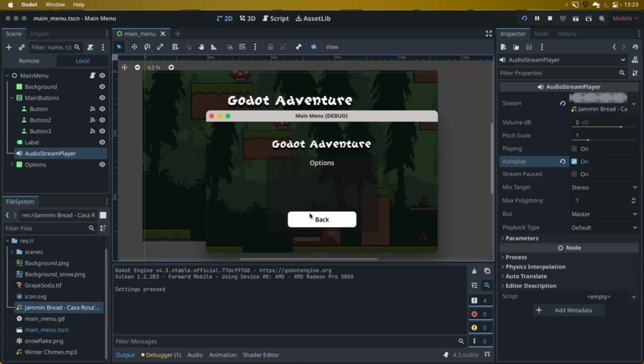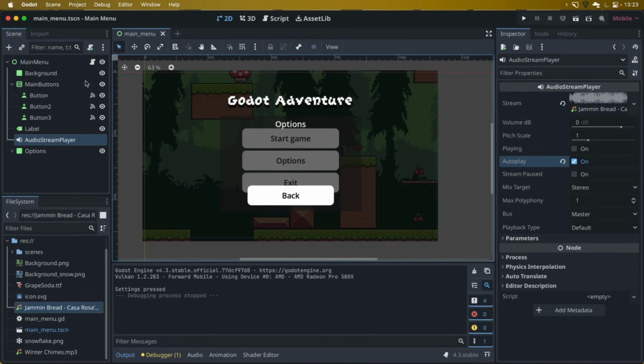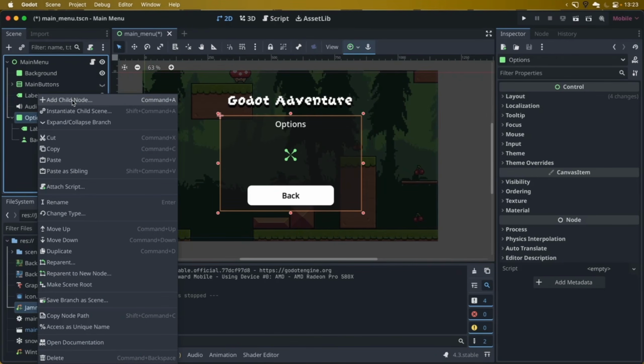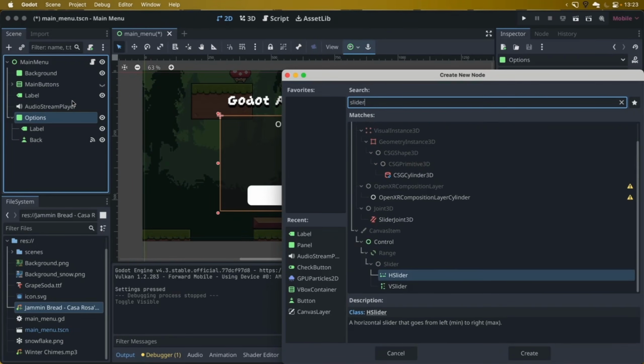But there is no way to change the volume or even disable this music. So let's work on that. I will hide these main buttons for now. Let's focus on options. And here I will create a new node called slider.